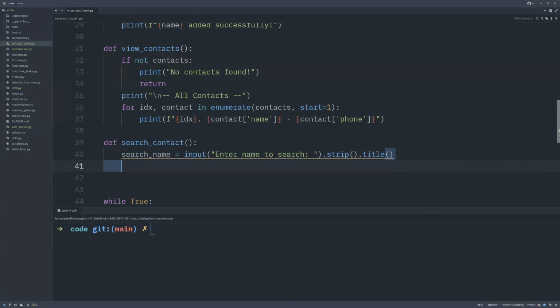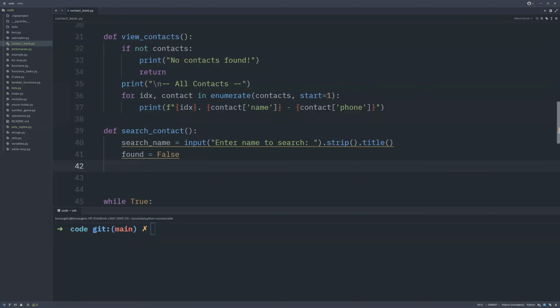Then we're going to declare a variable here and define it. It's going to be very important in a moment. We're going to see how this is the case. I'll declare a variable here called found, and I'm going to give it a boolean as its value. In this case, I'll give it False. Right, so this is important.